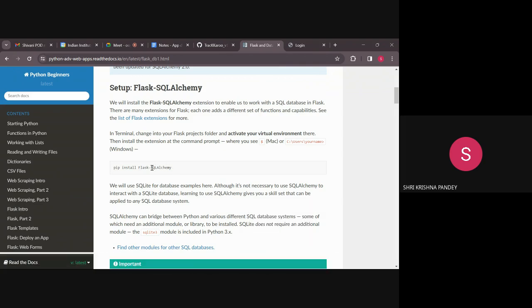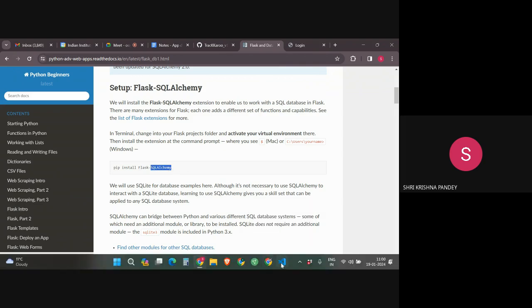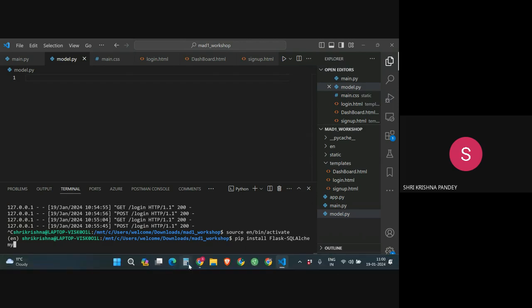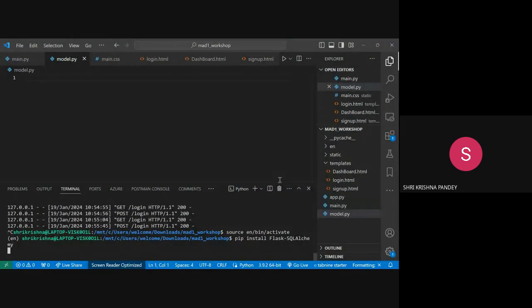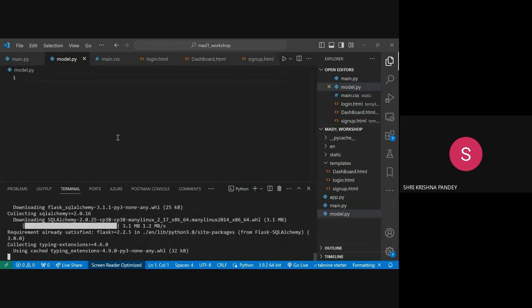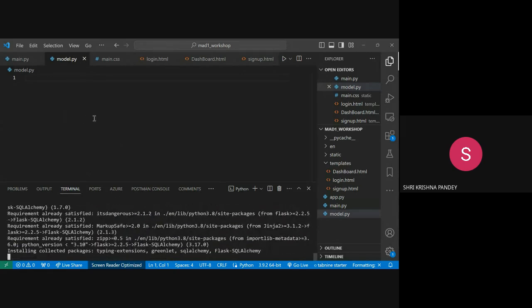Hope you're getting the idea of what I'm trying to say. Let's see if it is installing. Yeah, so it is installing. If you want, you can install it in your PC itself, the local system, or you can install it in your virtual environment also. It will take a little time.